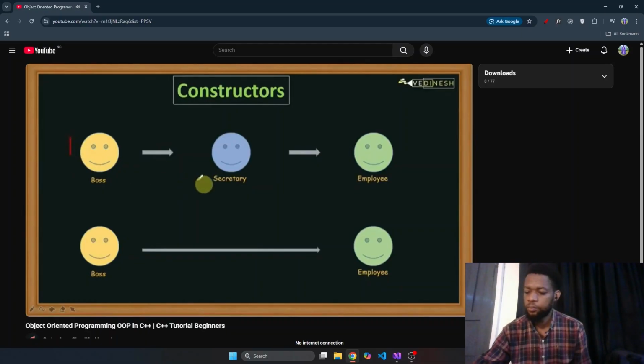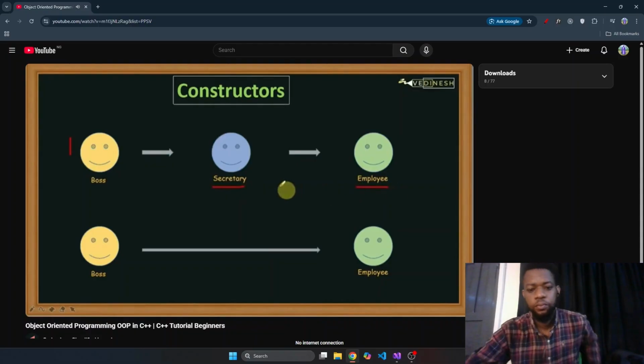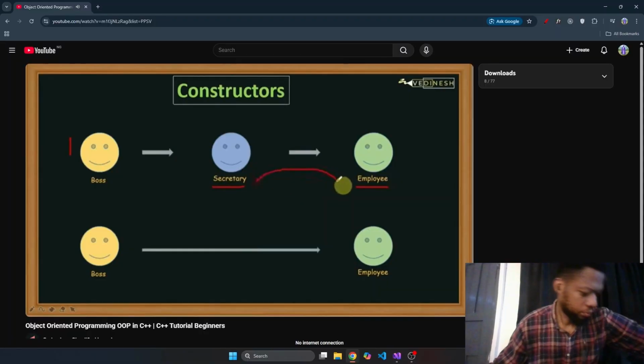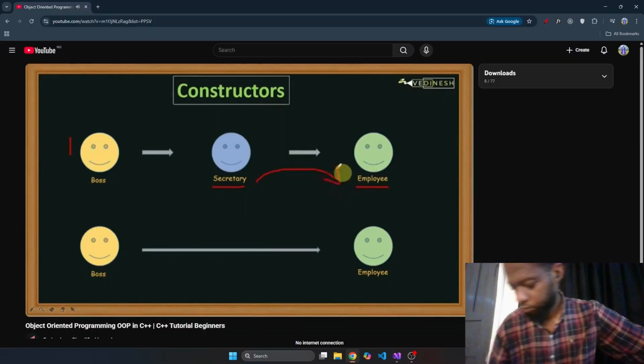Yesterday we discussed classes and objects. The class is a basic blueprint and objects are instances of a class. But today I learned something even better. I learned about constructors and the importance of constructors in OOP.